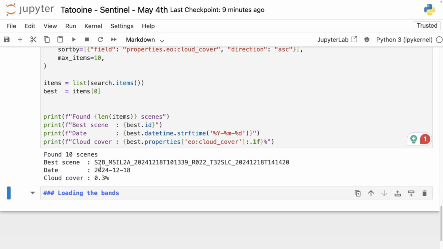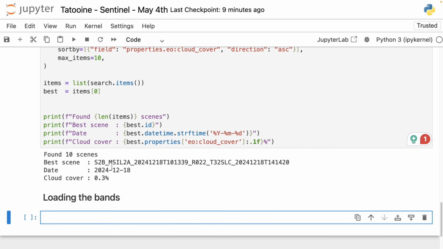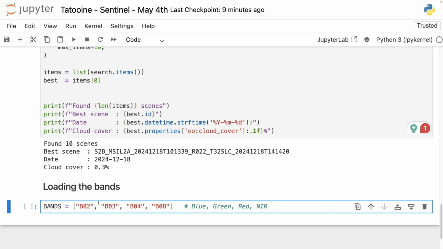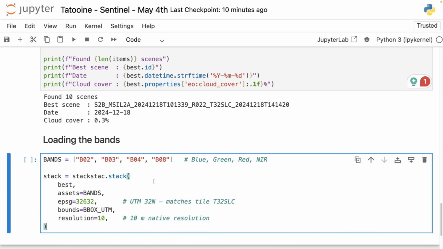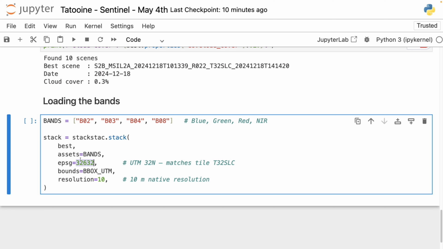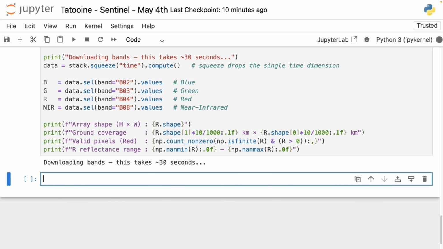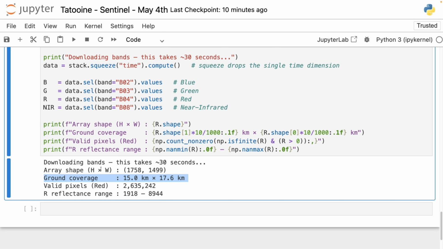Once we have the right scene ID from, as it seems, 2024 with a cloud cover of 0.3%, so very marginal, we can download the satellite bands. So Sentinel data can go up to 13 spectral bands, from which we are only going to be using the blue, the green, the red, and give a shot to the near infrared as well, which is B08. Then we are going to query the bands using the previously defined EPSG code, using these bands at a 10 meter spatial resolution, and then output some basic information about the total area covered and the total number of pixels we just downloaded.